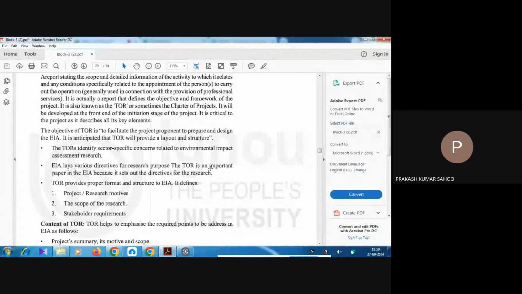So what is the objective of TOR? TOR identifies sector specific concern. EIA lays various directives to research purpose of TOR. It is an important paper in EIA. TOR gives proper format and structure to EIA, defines project research motives, scope of the project, and stakeholder requirements.